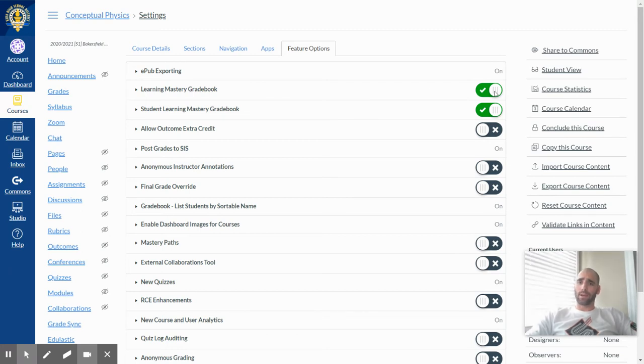I'll show that to you later, what it looks like when you look at the gradebook, and the Student Learning Mastery Gradebook, what it looks like when the student looks at the gradebook. So this is going to be collectively looking at the class, and this is going to be what the student is able to see. So once those are both selected, I'm going to climb down here to Outcomes.